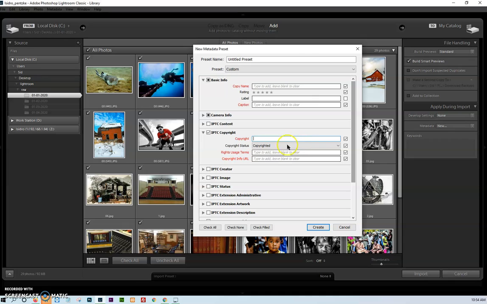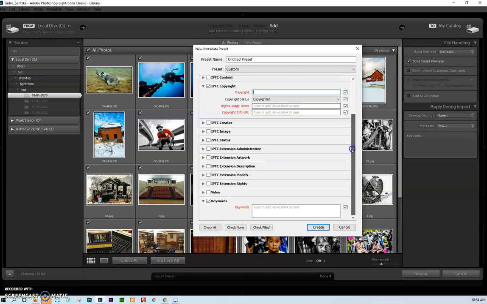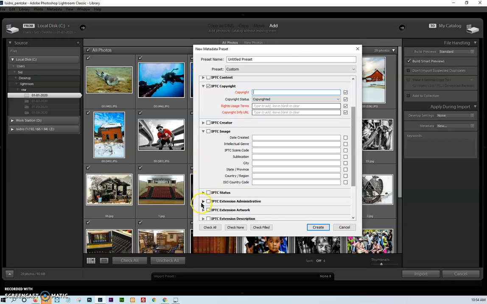The copyright is your name. The terms of use could be selected for only allowed to be used for prints, web use, or under direction of the photographer or artist. Your copyright URL, which is your website. We can come down to keywords, add any keyword that is important to your image. We also can go down to our images. You can place the date, the city, and any other information that's important to you.